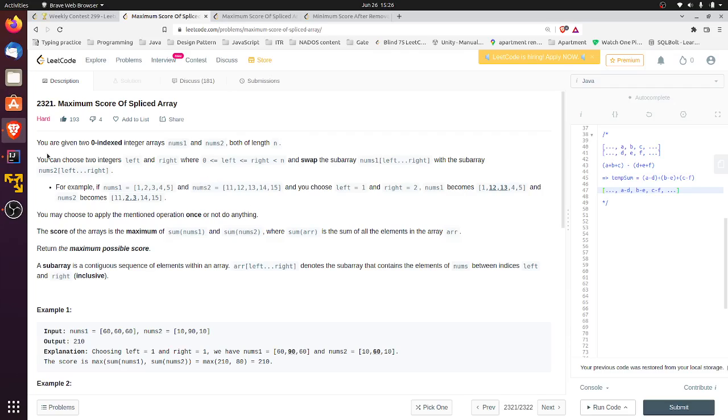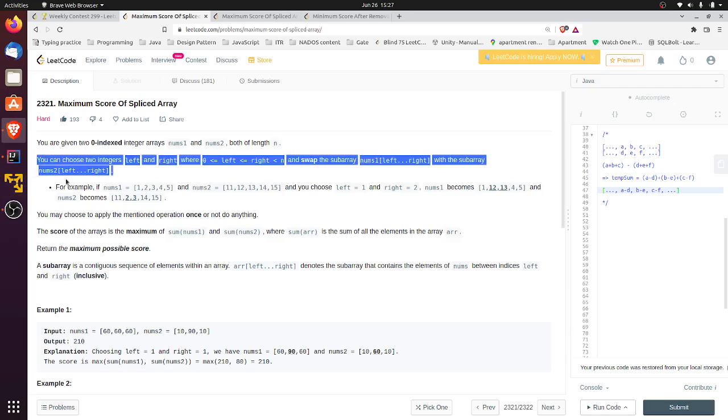Okay, so let's go. Here it is saying you are given two zero indexed integer arrays, nums1 and nums2, both of length n. So both of them have the same length. You can choose two integers left and right, where 0 is less than or equal to left, and left is less than or equal to right, and right is less than n. And swap the subarray of nums1 and nums2.